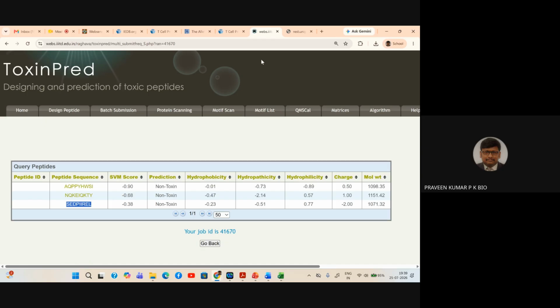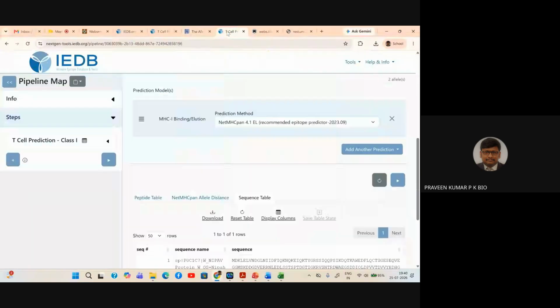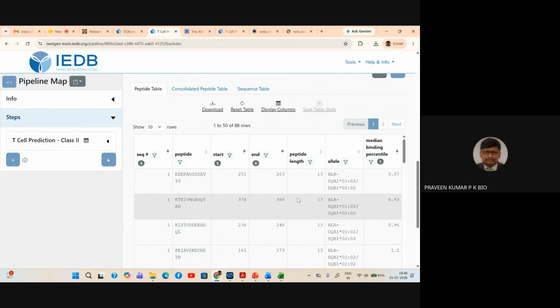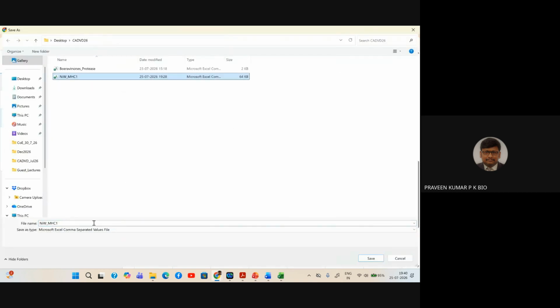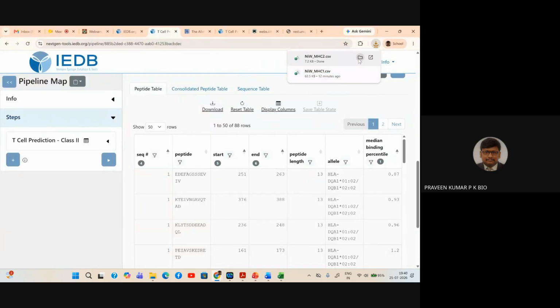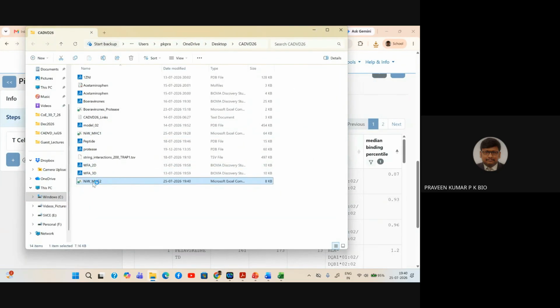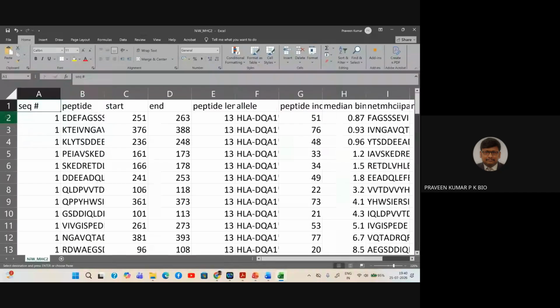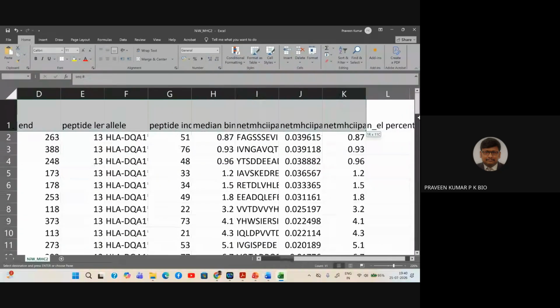Okay, so now let me take you to the MHC2. Yes, we got the results for MHC2. To download the results, click download all rows CSV. Whatever I'm going to predict is now for MHC2, Nipah virus W MHC2. So I save it like this, and whatever I saved, I simply open. Okay, zoom in. I'm just going to wrap the text.